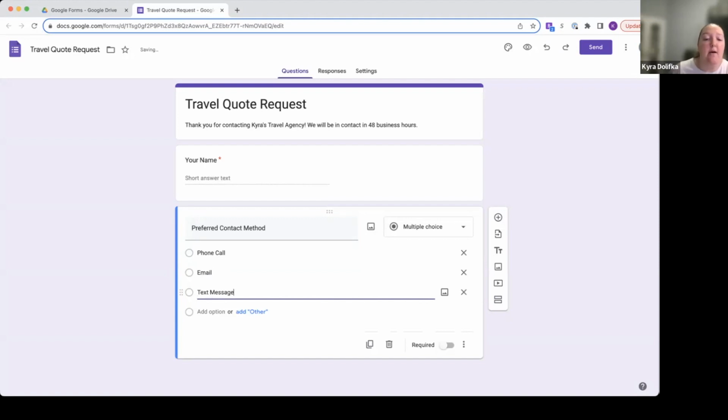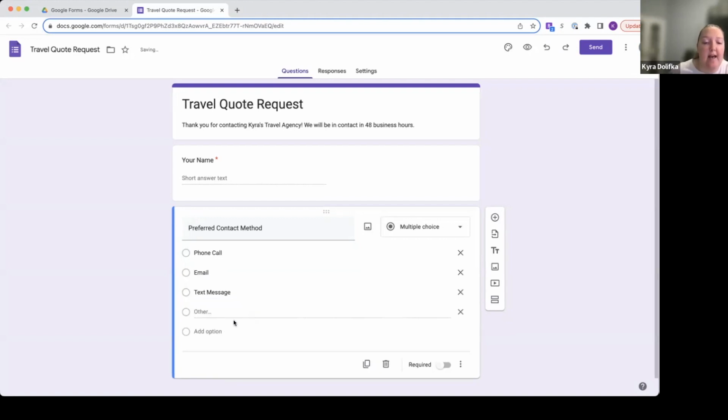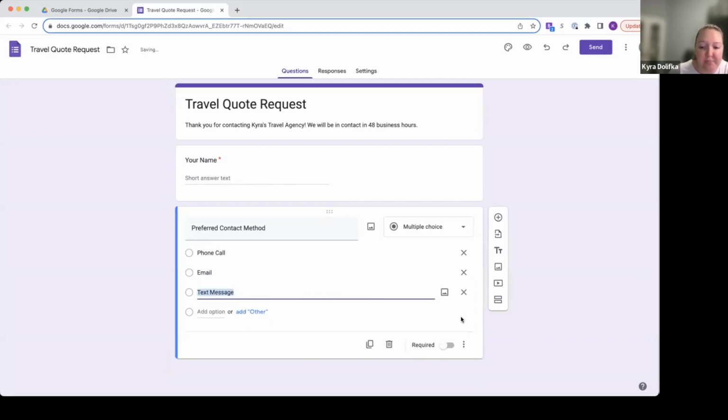Okay. Now I can also add other. If I add other, it will allow the person filling out the form to type in their response. So this can be helpful sometimes. For this particular question, I wouldn't say that this would be useful because we've already covered the main contact methods that our client would want to choose. So I am going to delete this over here with this X button. And we're going to make this required too, okay?